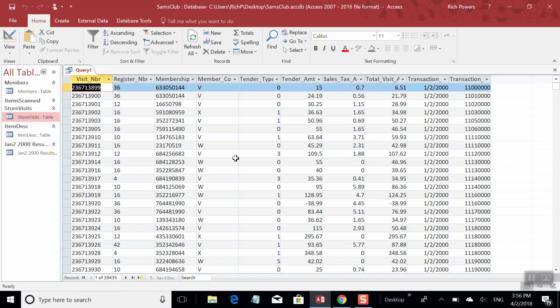Okay. Now, one of the things that's interesting, so we've got a date. So we have the field we call transaction date here. All right. And one of the things that would be useful would be, if we knew which day of the week this was.